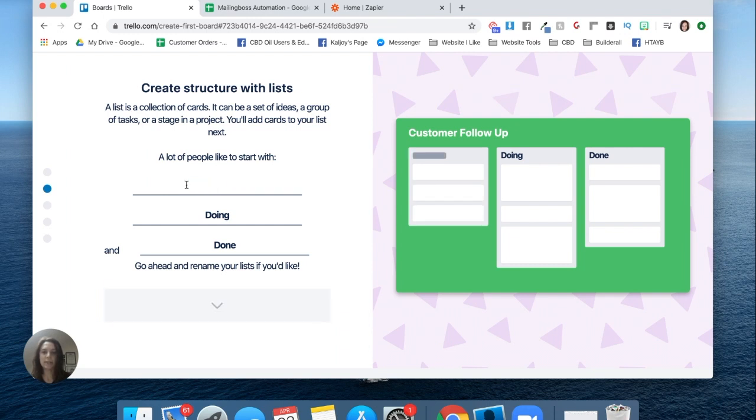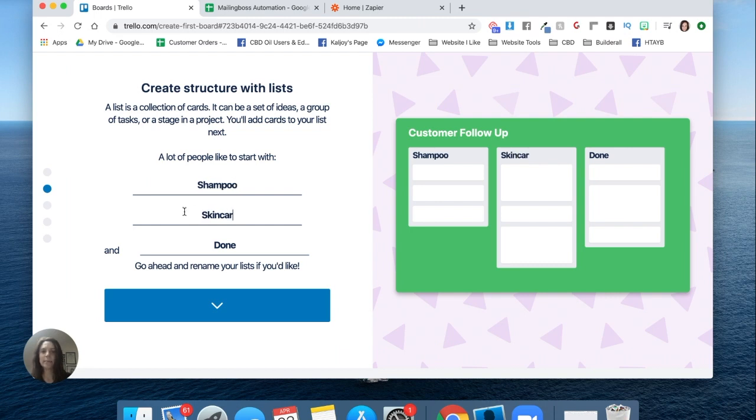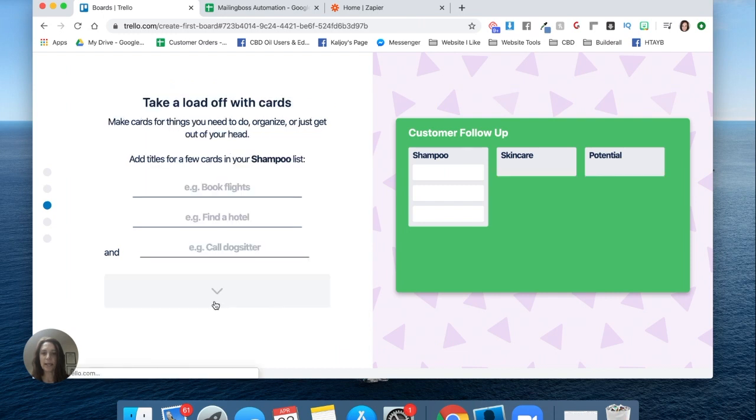customers that I have. So I'm going to say shampoo, and I'm going to have skincare, and this can be whatever you want. And I'm going to have, say, potential customers, because I also want to follow up with customers that haven't bought anything. So those are the three lists that I'm going to be creating. And now it's going to say, okay, you need to add a couple of cards.